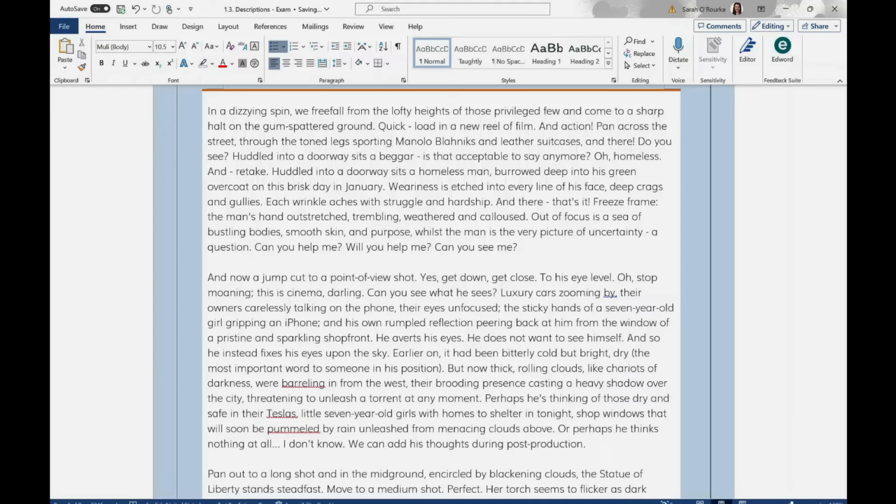And there, do you see? Huddled into a doorway sits a beggar. Is that acceptable to say anymore? Oh, homeless. And retake. Huddled into a doorway sits a homeless man, burrowed deep into his green overcoat on this brisk day in January. Weariness is etched into every line of his face, deep crags and gullies. Each wrinkle aches with struggle and hardship.